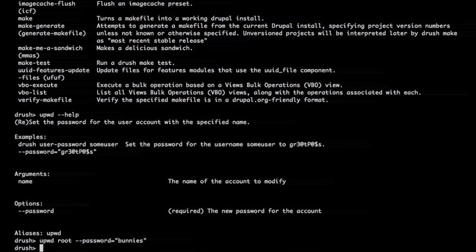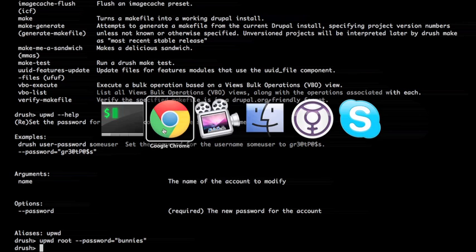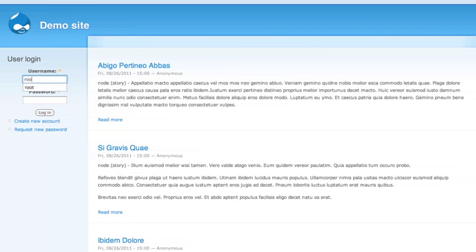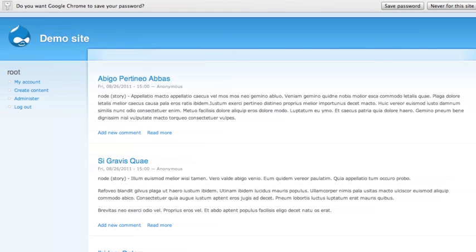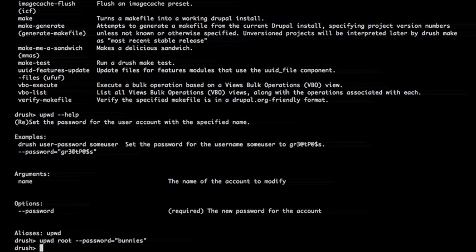And now when I go to log into my test site, I will have to use the password bunnies to log in. That command comes in really handy, especially in Drupal 7, since the password hashing scheme has changed.